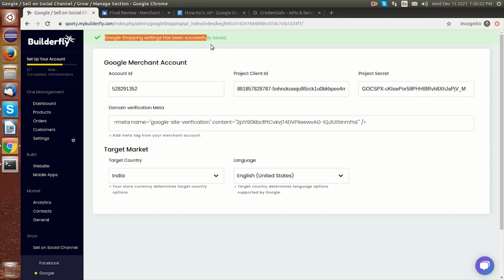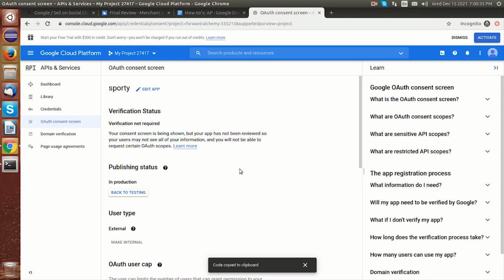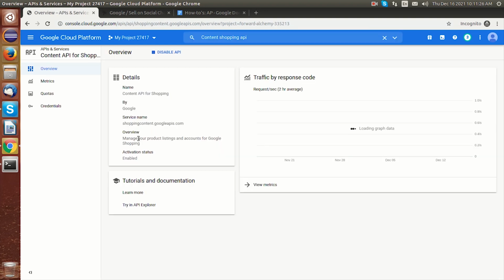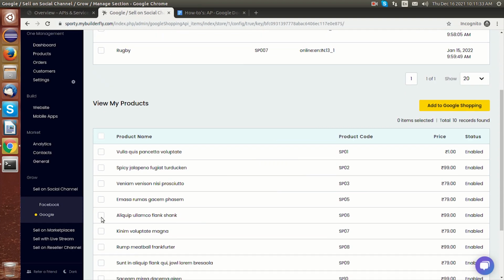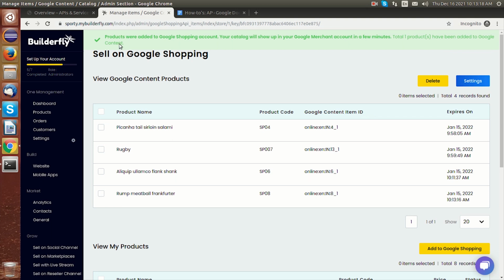Once you complete all the steps successfully, you can manually choose the products to add on Google Shopping. Publish the app and click Confirm to push to production for verification. Search for the Content Shopping API. Click Enable to make it live. Now you can select and add products to your Google Shopping store. You can enable AutoSync as well.